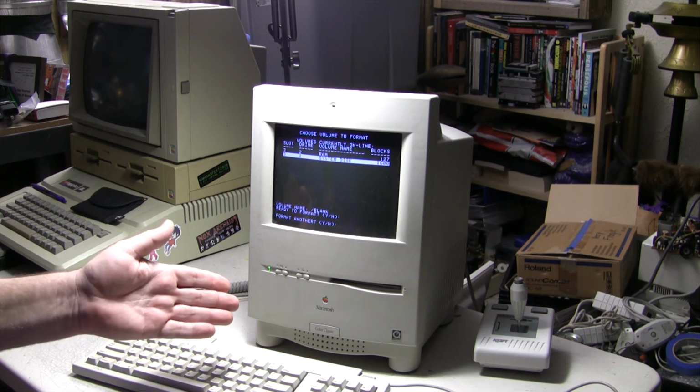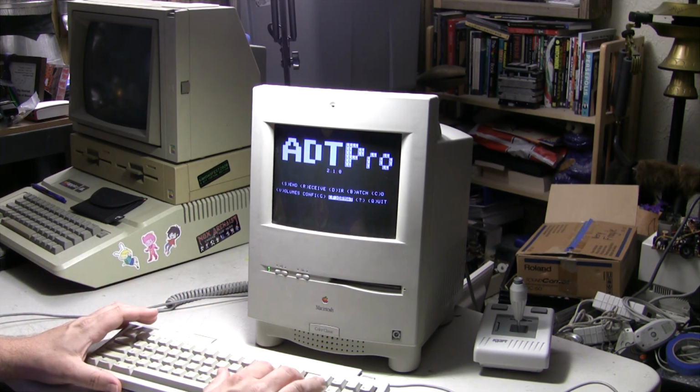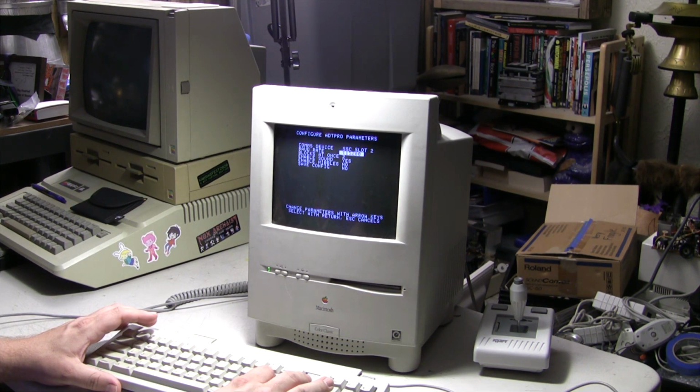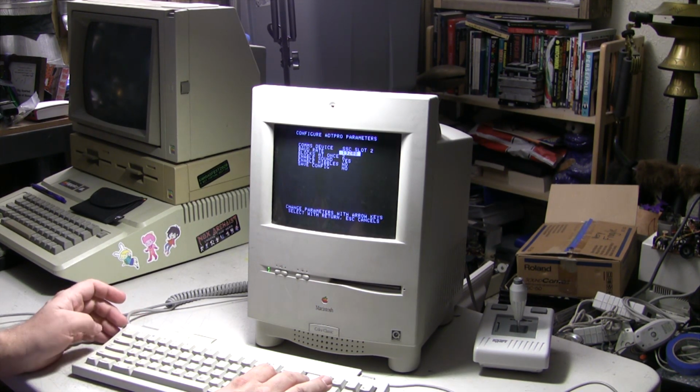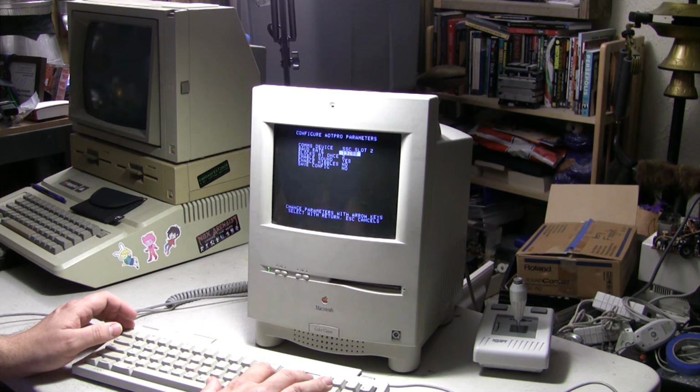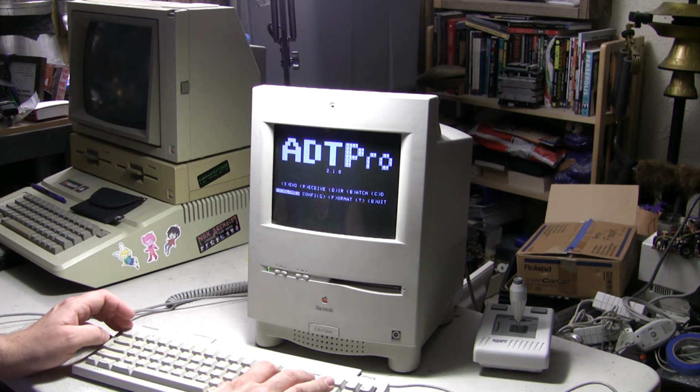Hey, successfully formatted. You want to format another? No, thank you. All right, let's go ahead and make sure that our configuration is correct. Baud rate, probably need to set that down to 19.2. It's going to default down to 9600 baud since that's what we were using previously. So let's go ahead, and that looks good.